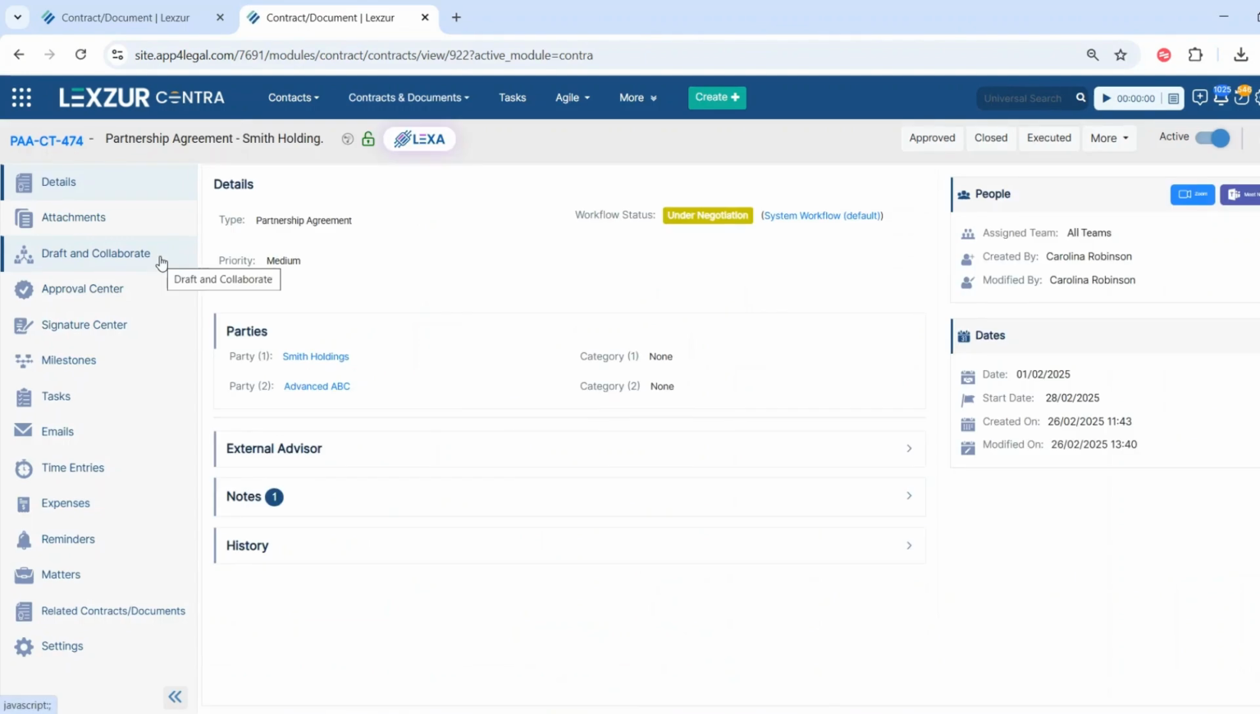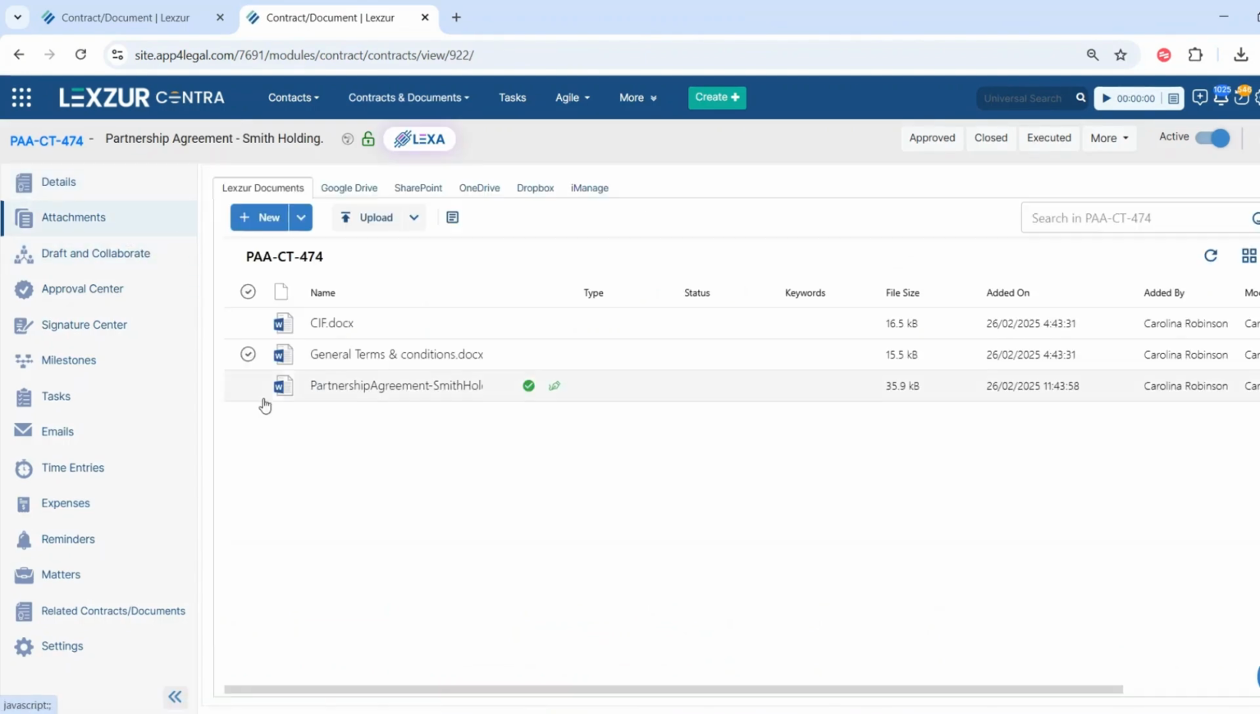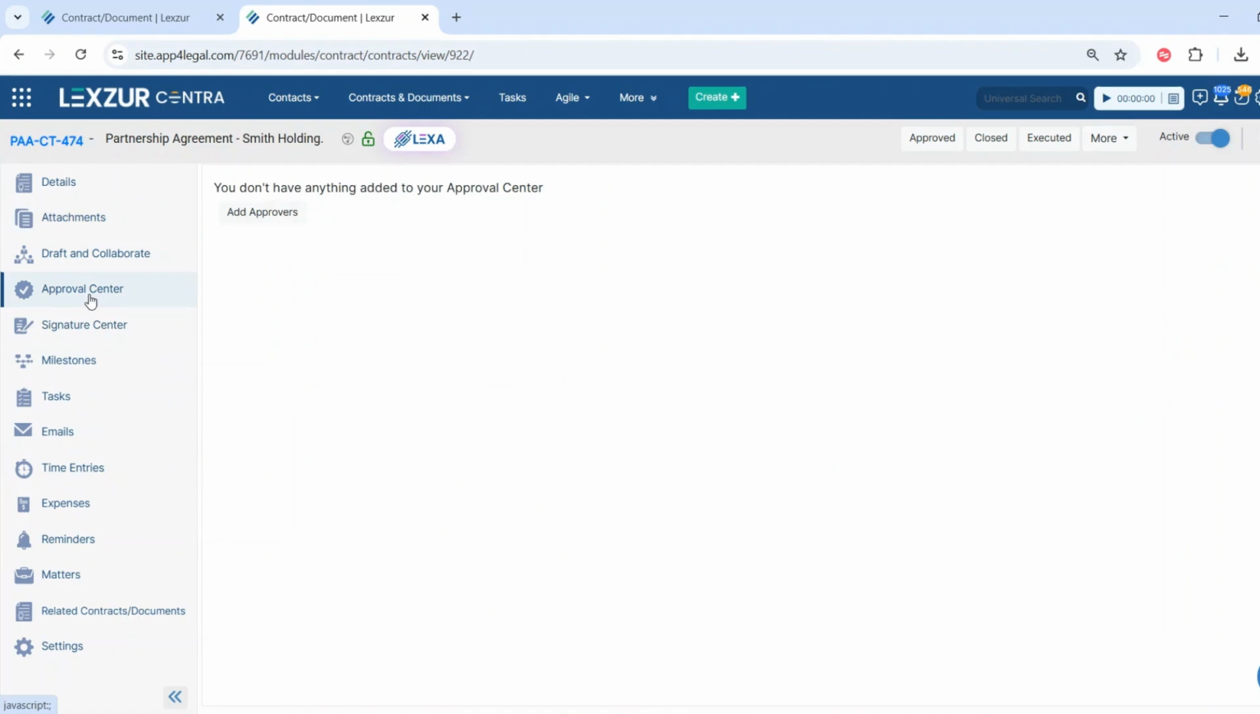Before submitting a contract for approval, ensure it is ready. Therefore, open the contract page and navigate to the Attachments tab and set the status of the contract file as "to be approved: yes." Once verified, move to the Approval Center for processing.